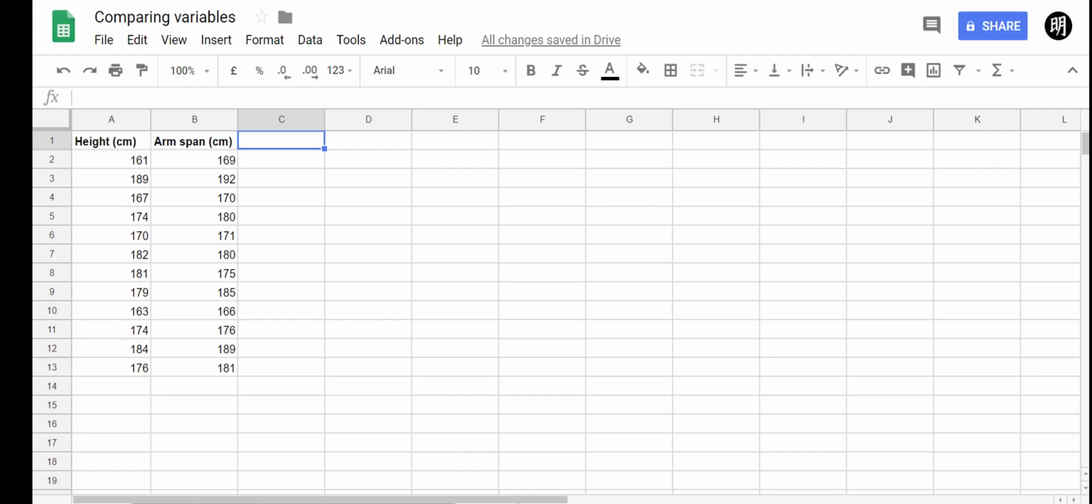In this video, we're going to have a look at how to use Google Sheets to create a scatter plot, as well as how to calculate Pearson's correlation coefficient. This video is part 2 in a series on how to analyze data. On the left over here, I have some sample data where we're trying to have a look at whether height has any effect on arm span.